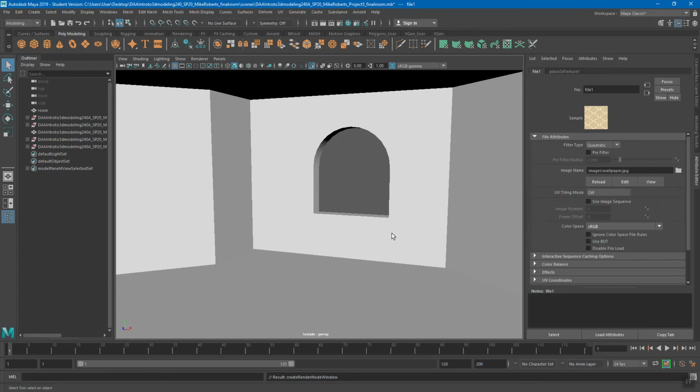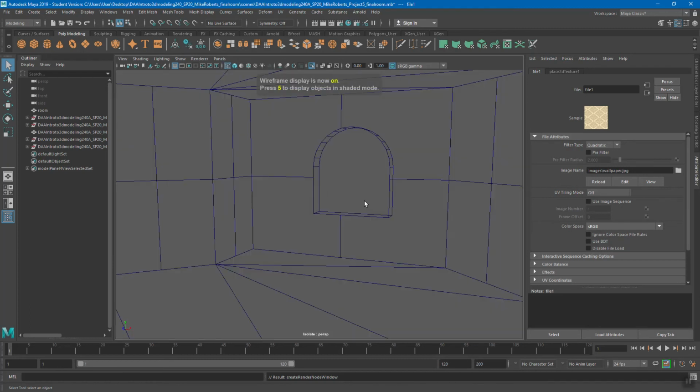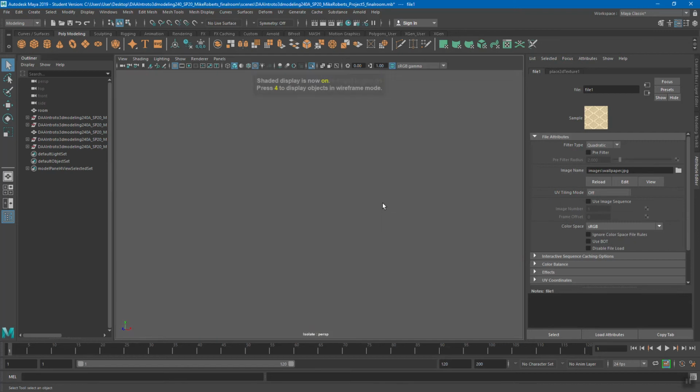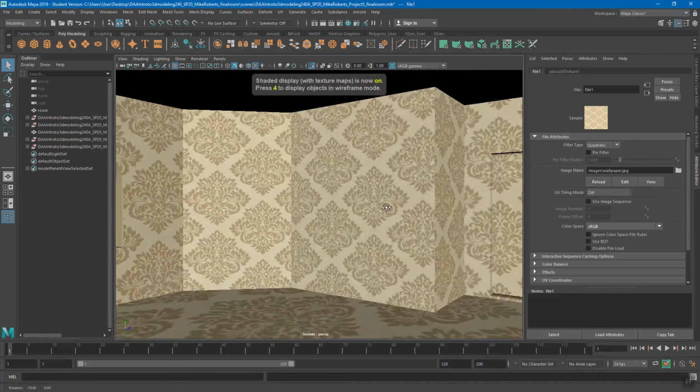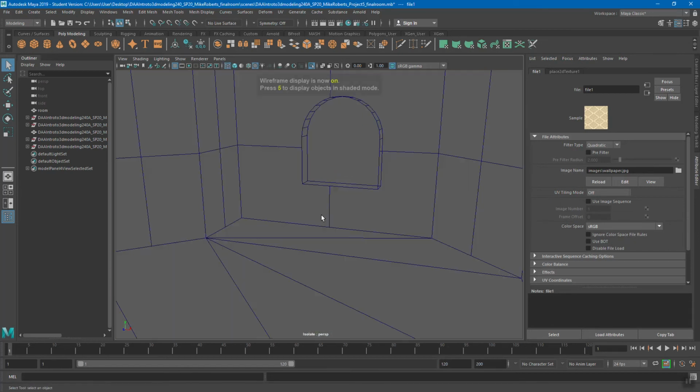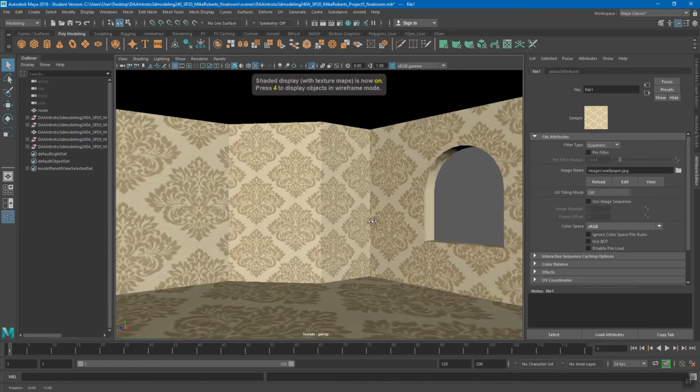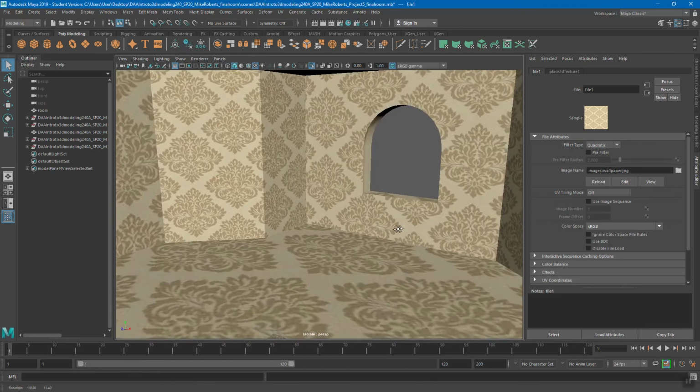Now, you notice how we're not seeing it on the model? That's because in Maya, right, 4 is wireframe, 5 is shaded, 6 is textured. So remember, 4 wireframe, 5 shaded, 6 textured. Now, you'll notice we had to create a material first.